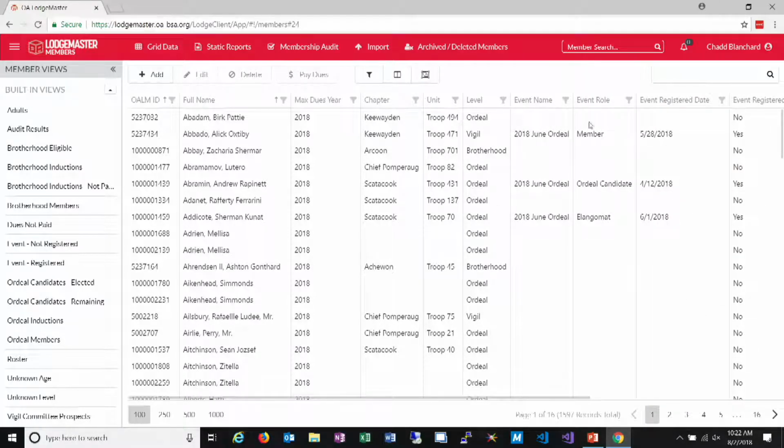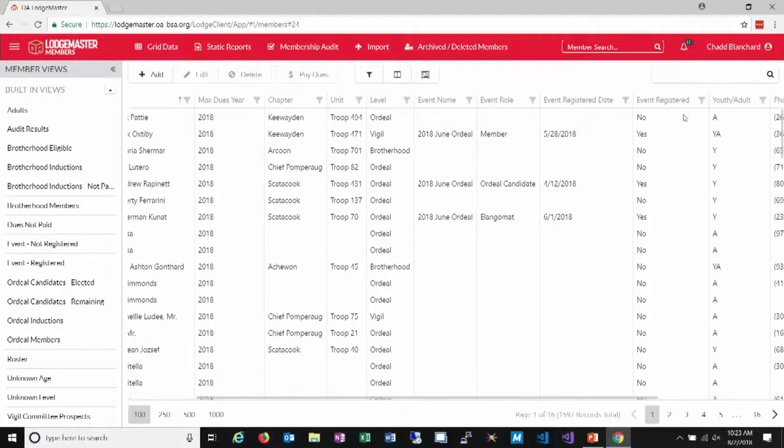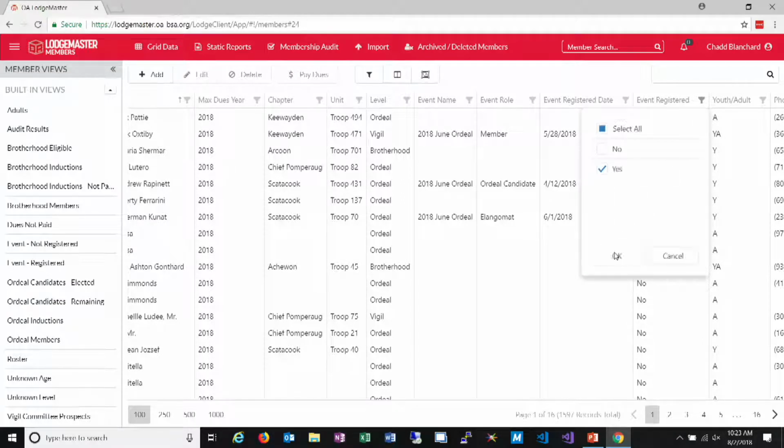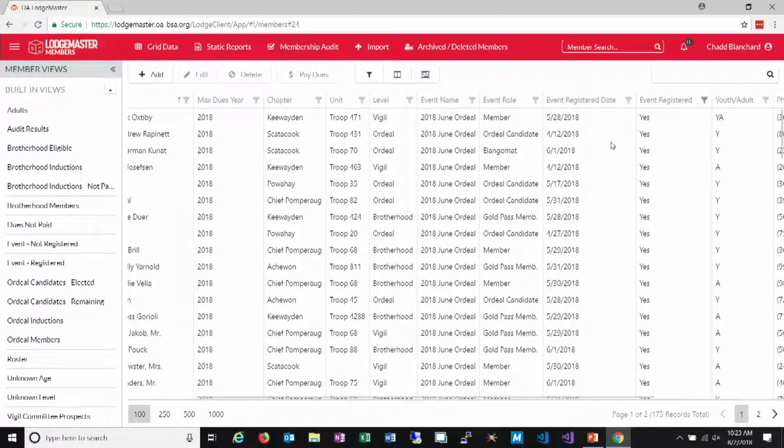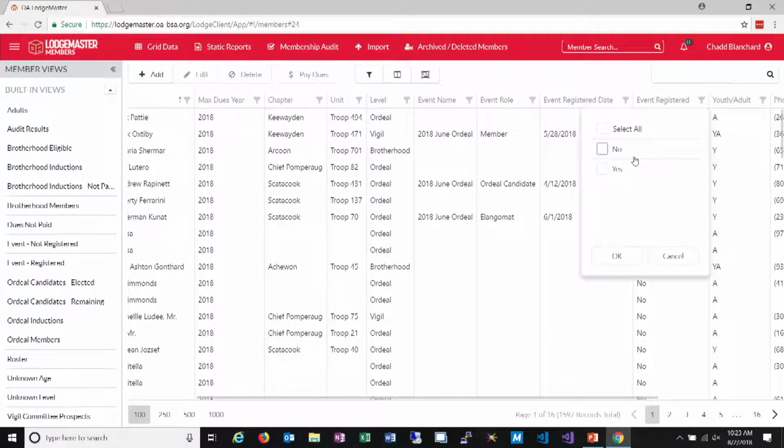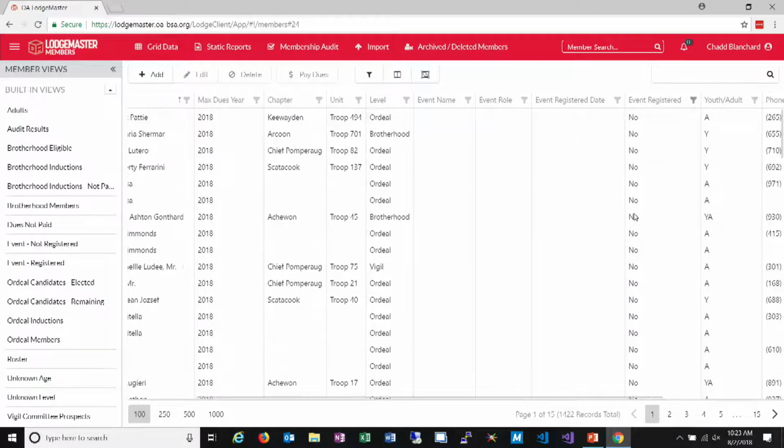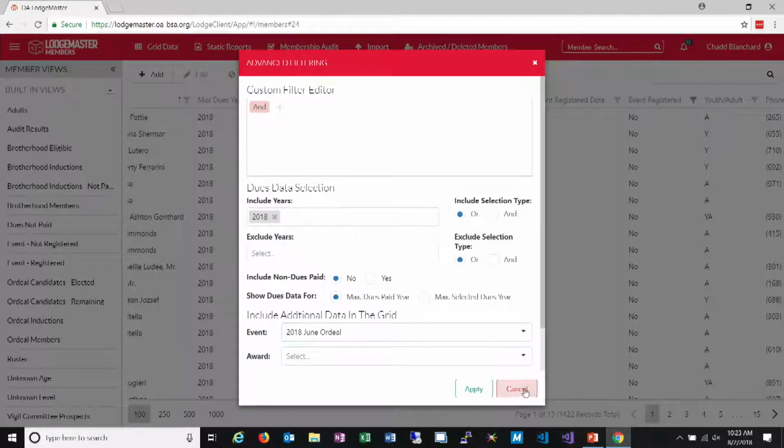Now what we can do is we can sort on event registered. So I pulled all this event data into the membership grid. So now I'm going to filter on event registered. This is going to filter the grid down to only those, or excuse me, I'm going to go to not registered for this. So this is everyone that's not registered for our 2018 June ordeal.